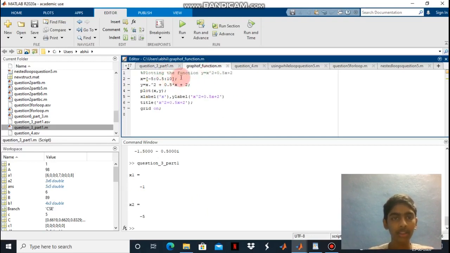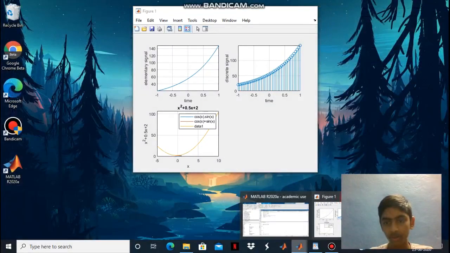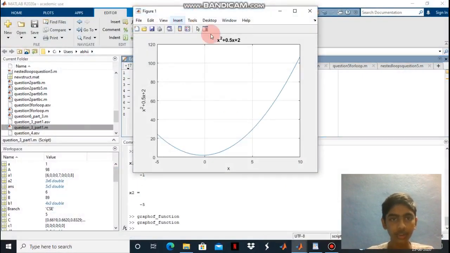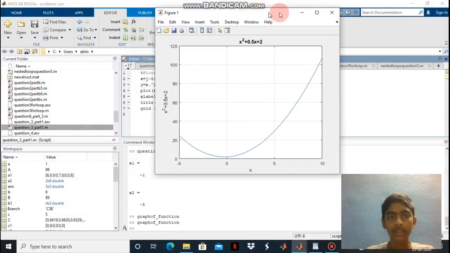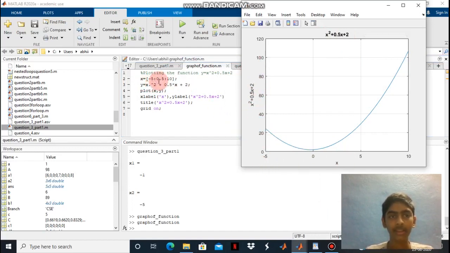See here I plotted a graph of the function. When I run this, you can see the graph output. So I will run this again. So see, this is the output. I kept the title as x square plus 5x, and I made a y label and x label, and for more precision I took the x step as 0.5. So that's it.